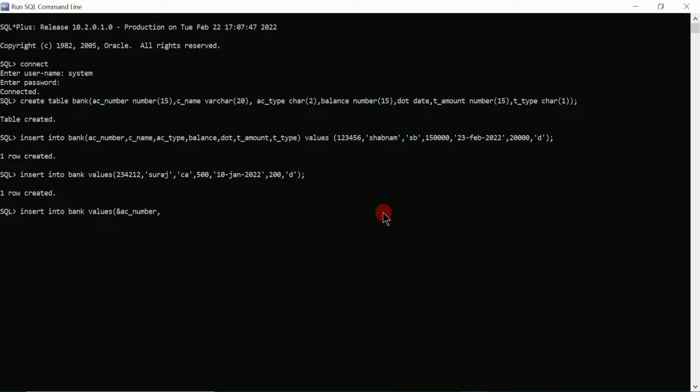After account number, we have got customer name and it is of type varchar. So it has to be written in a single pair of quotation mark, ampersand. Here I'll write C underscore name, that is customer name. End the single quotation mark. After customer name, what we have? Account type. So account type is also char type of data. Hence we have to write single pair of quotation mark, ampersand, AC underscore type, single pair of quotation mark, comma.